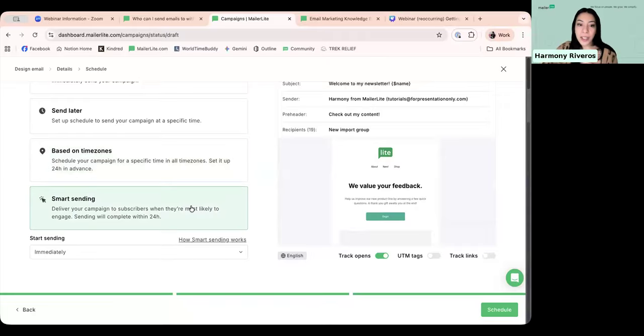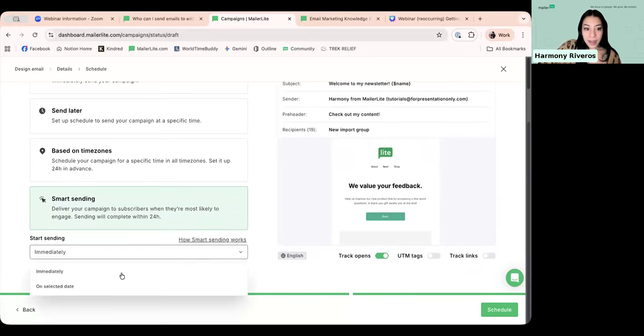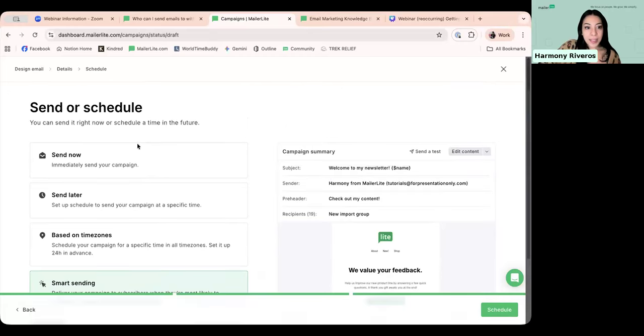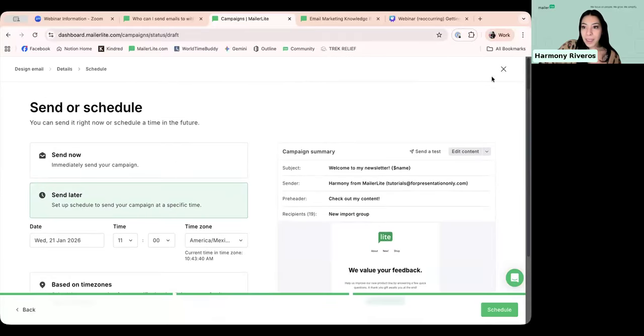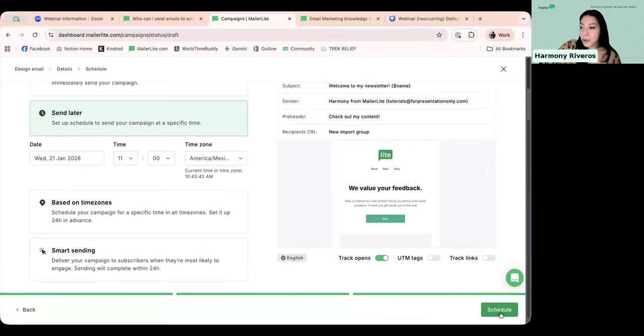And then Smart Sending uses AI. It basically analyzes the history of your subscribers, when they opened emails, when they were most engaged, and it will send emails based on that to that individual subscriber. So each one will receive at a different time based on their most optimal time to open or engage. And that is what that looks like. Typically, we will either just send it right now or send it later. And then you would either send or schedule.